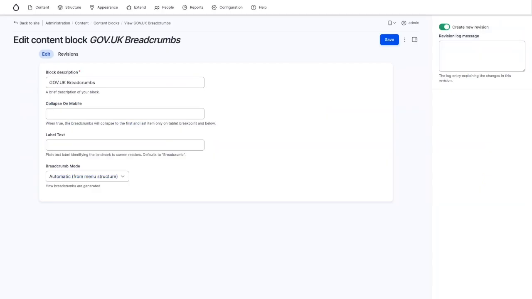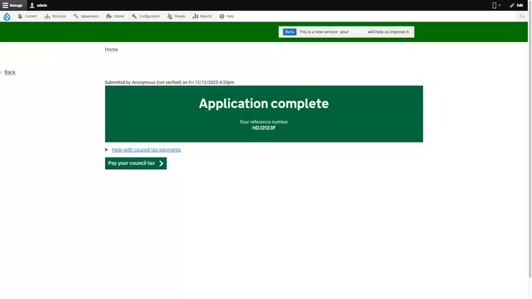The block configuration lets you set breadcrumb items manually or use automatic generation from the site's menu structure. For most sites, automatic breadcrumbs work well. The block reads the current page's position in the menu and builds the trail.